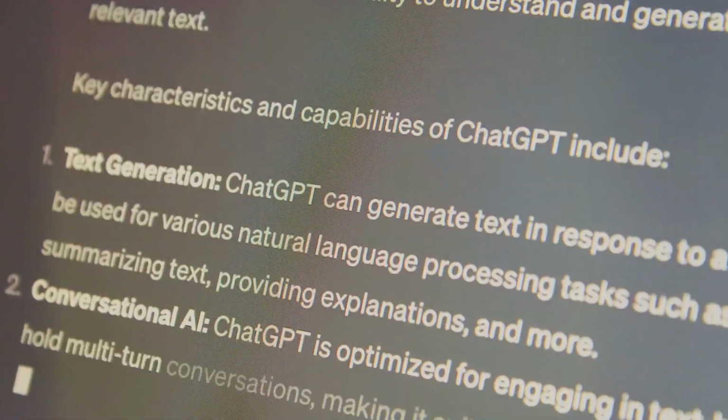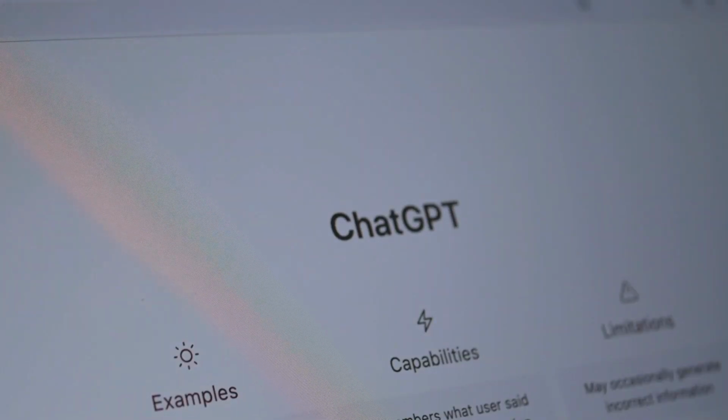For example, using ChatGPT to basically take an article and boil it down into something that's summarized, you can get the information you need quickly.